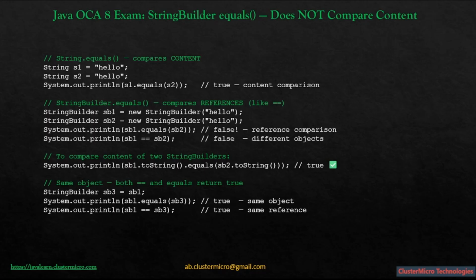Okay. The side-by-side comparison the exam loves: String equals compares content, so two hello strings are true. But StringBuilder equals compares reference, so two hello StringBuilders is false. We have to remember this. The one line you have to remember is that String overrides equals to compare content. StringBuilder does not. It uses Object's equals, which compares references. To compare StringBuilder content, first convert to String with toString.